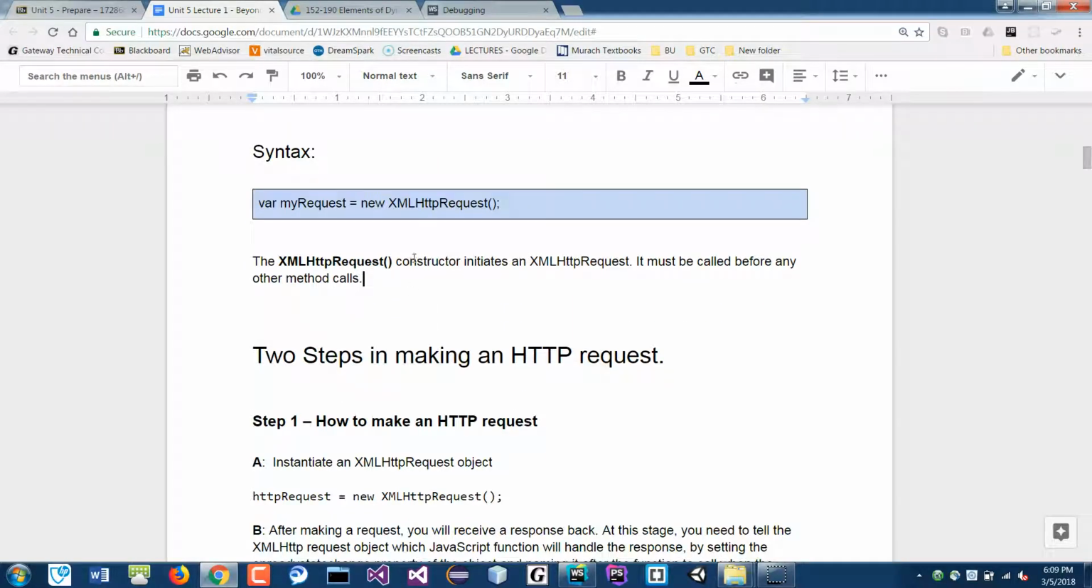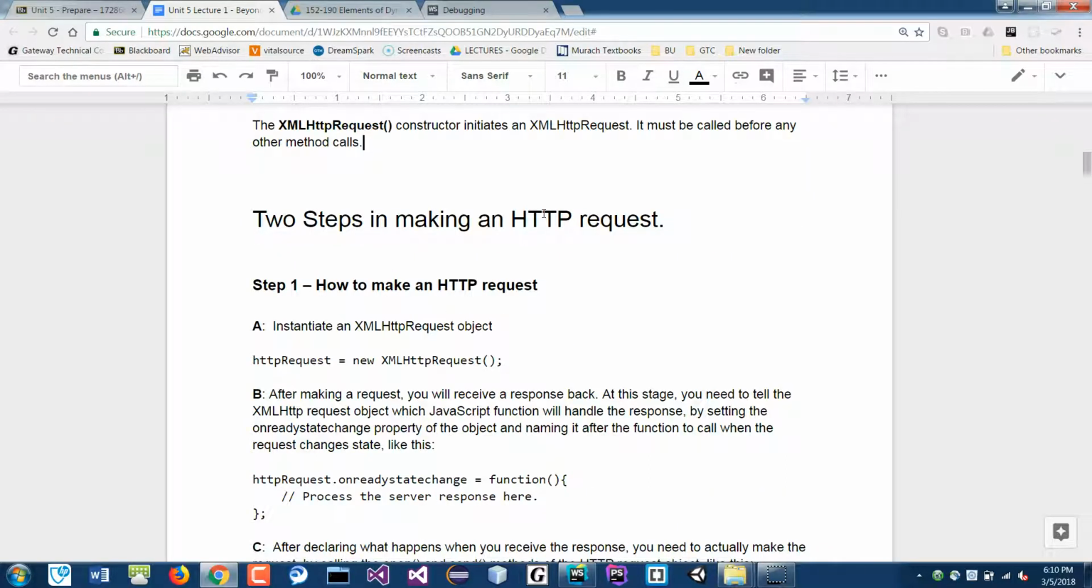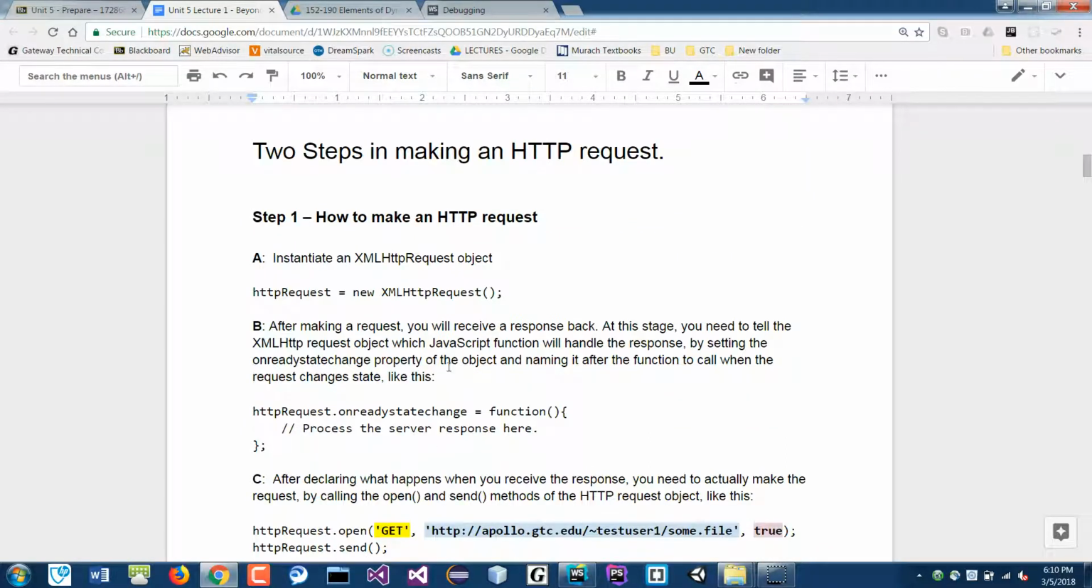So here is like the requirement. Its constructor here initiates the request. It must be called before any other methods. Okay, so you must call this first before you can actually run other functions. So here are the 2 steps to make the request. If you follow this rule, this method here, it's always that process.